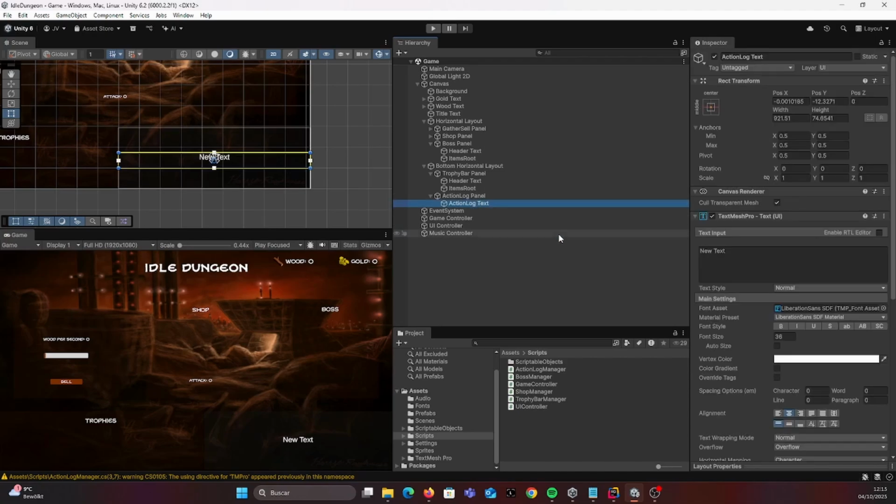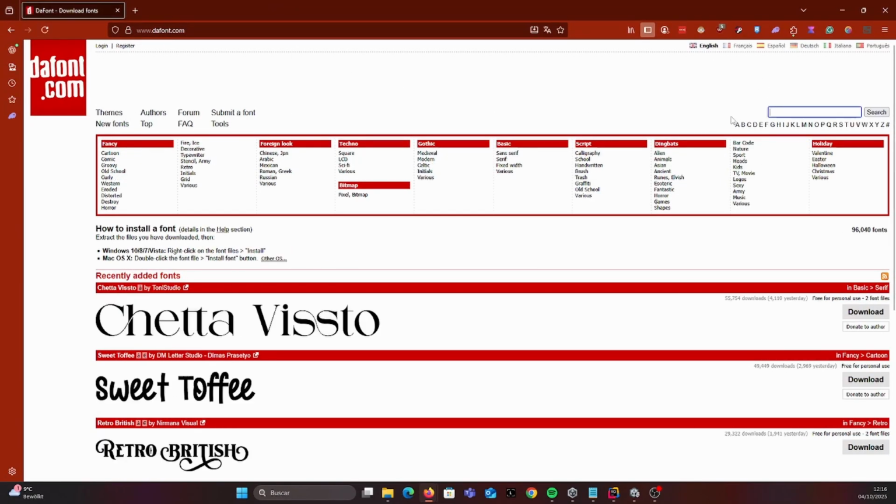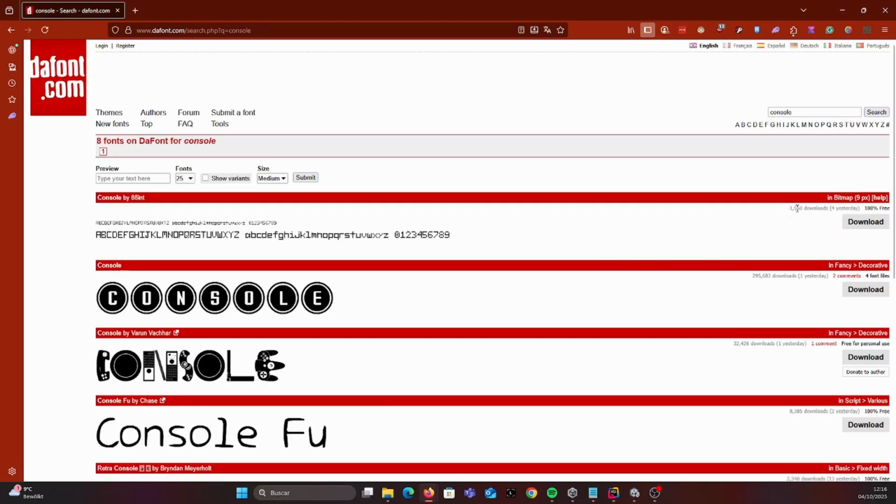Looking good. Let's maybe set the default to "this is our action log." Perfect. Before we finish with the action log, I would like to use a different font just because I feel it will look nicer. So we can basically go to dafont.com and search for console. And we can take this one, which is 100% free. So we can download it.